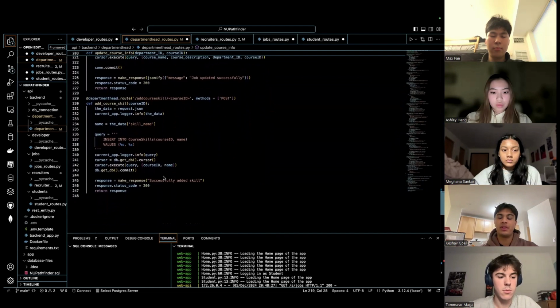And finally, we have a POST route that allows a user to create their own course skill and associate it with a course.